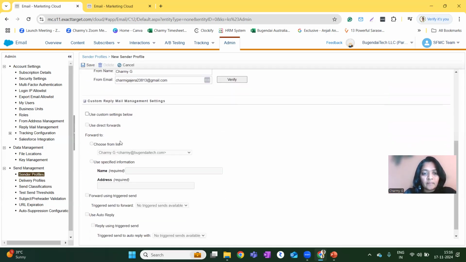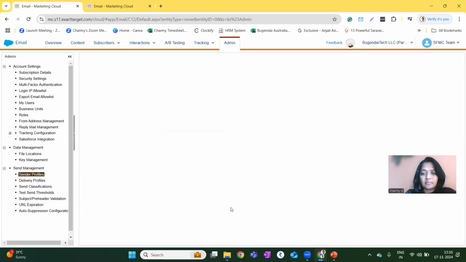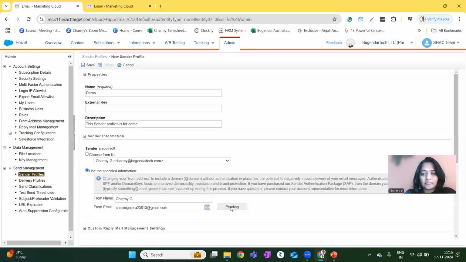Okay, and then these custom settings are not required. This much is fine. So I'll click one more time to verify. So it's pending. Now this will send an email to verify on my Gmail ID. Then from there I need to follow the steps that have been asked to verify my email address. And then we need to click on save. Meanwhile, we'll choose from the list that we already have. So we'll click save.